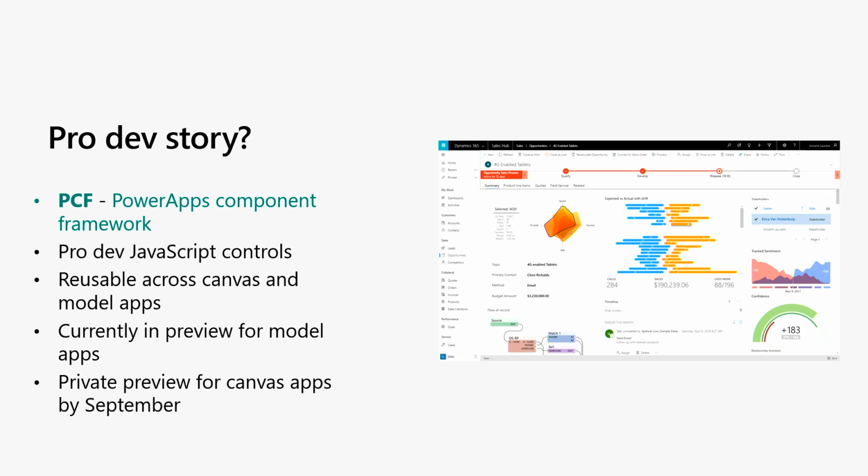We expect there's a preview of this already out for model apps. If you look up PCF or PowerApps Component Framework, there's already a session for that later today. So this is already in preview. You can try it out for model apps. For Canvas apps, we hope to have this in preview by September.